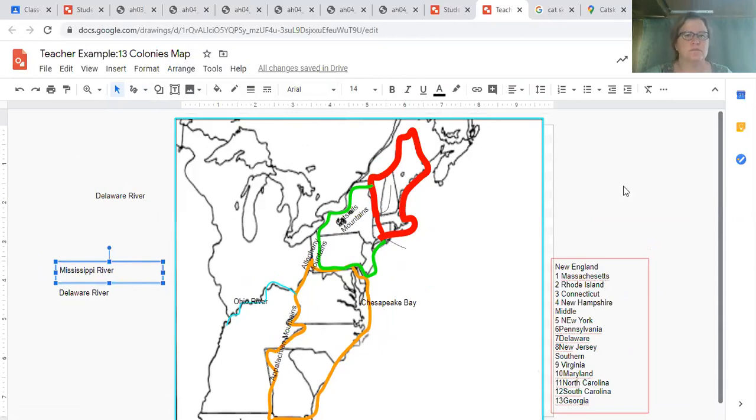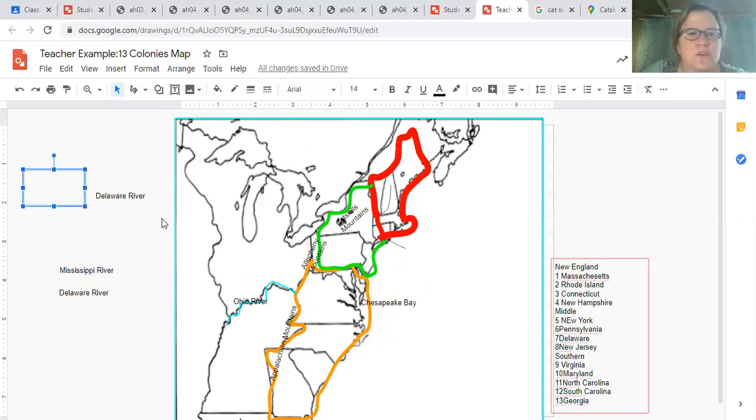Where'd it go? Oh. Okay, so as you can see, this does take time. You're going to need some time to do it, but hopefully you can finish your map in your own way. Thanks for listening.